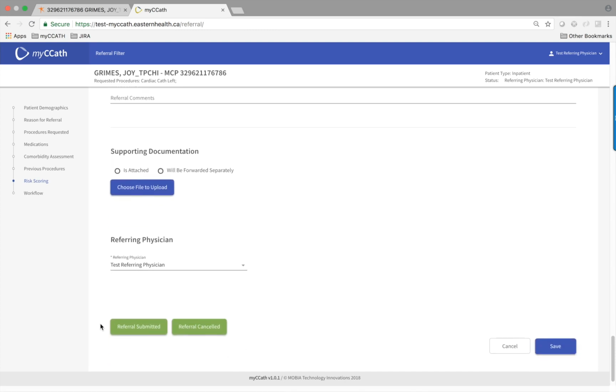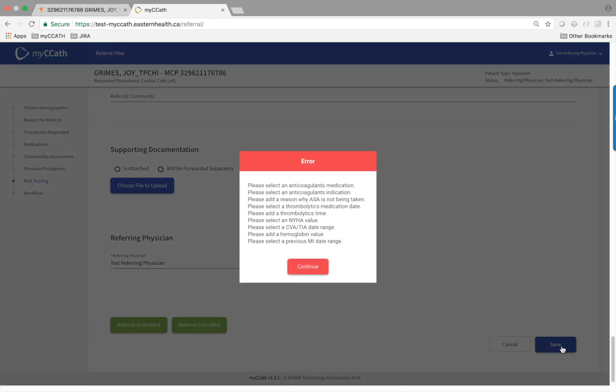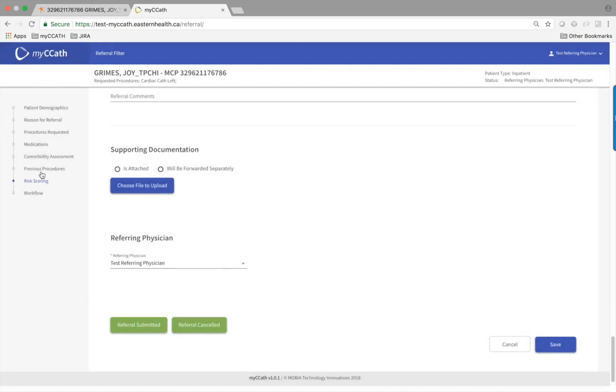And now we're at the end of the referral where we can click the save button or try to submit the referral. So initially, we're going to click the save button, and it's going to identify some errors. So this is highlighting the data validation that occurs within myCCath. So we see some errors related to medications and missing data. We also see some errors related to comorbidity. So I'm going to quickly go back and update those sections.